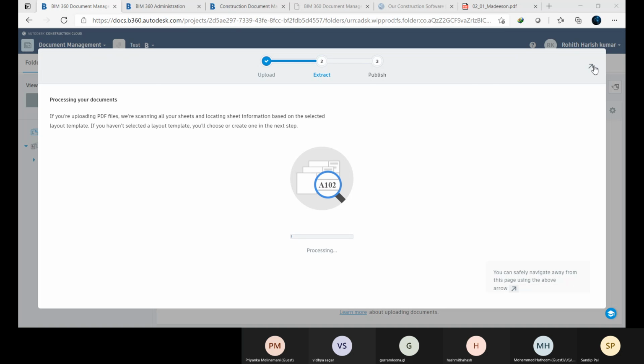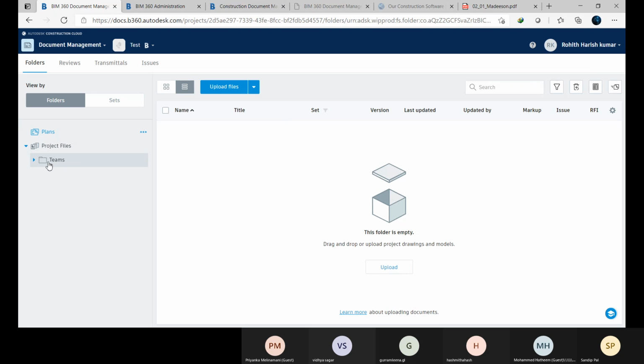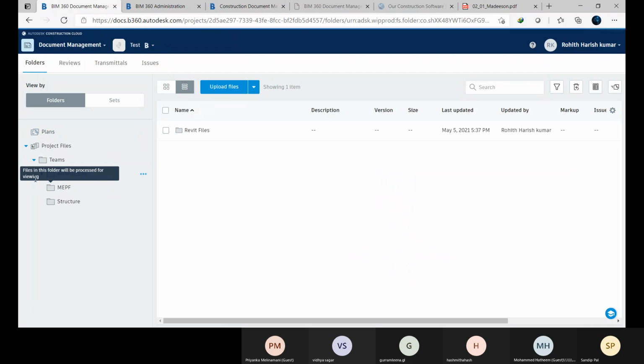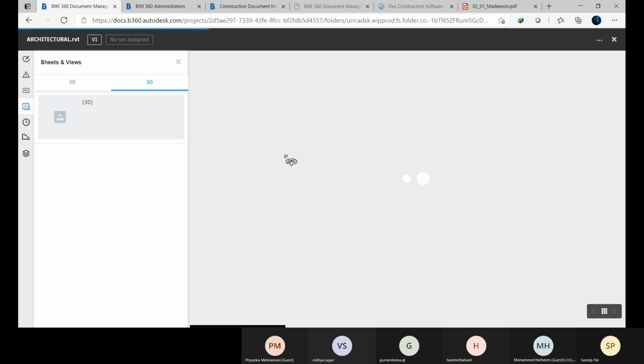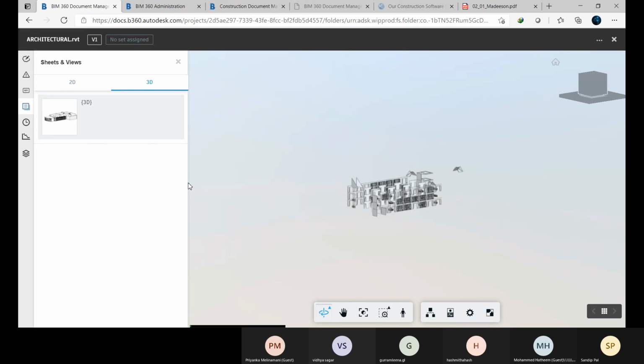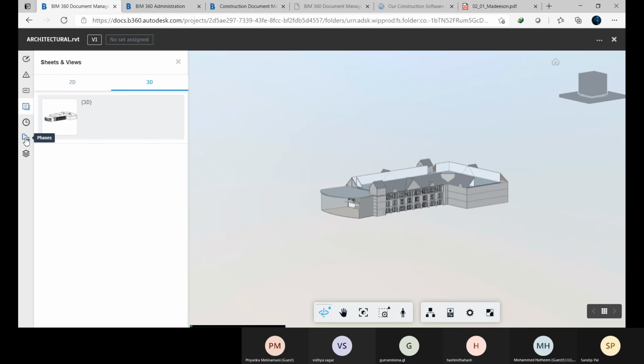Just a second. Let me see if this Revit file is uploaded or not. Yeah, so let's go for this Revit file till then. Okay, let me just show you that this Revit file is uploaded here. So you can go for your RFIs and if any issues are there, you can highlight all the issues. You can create markups. You can also create histories and these things.